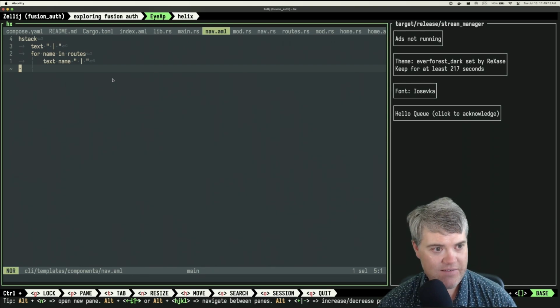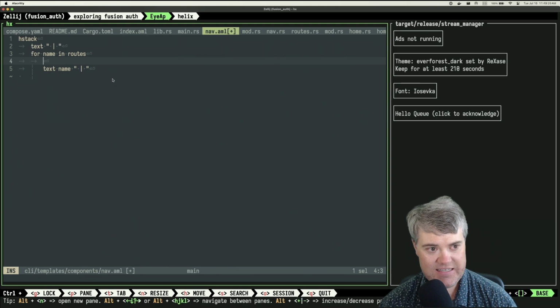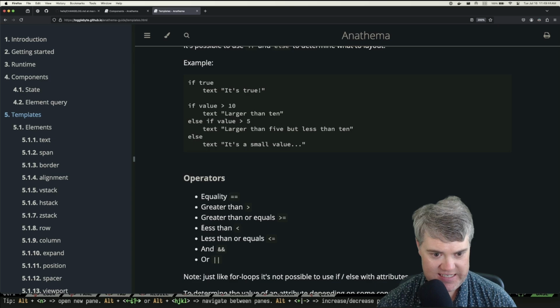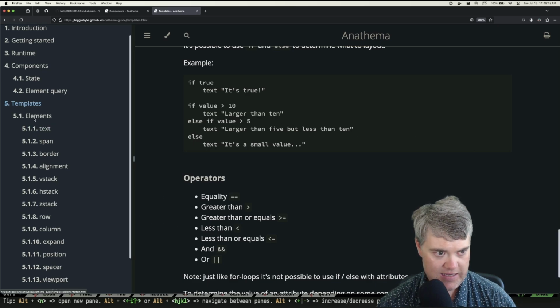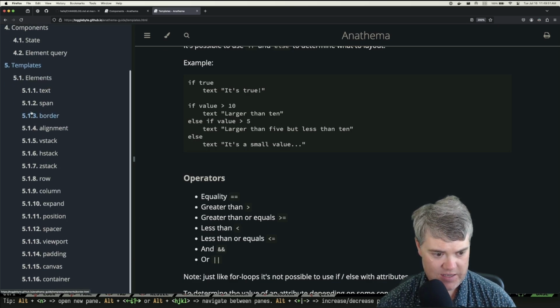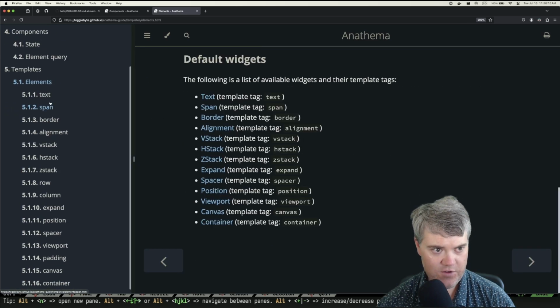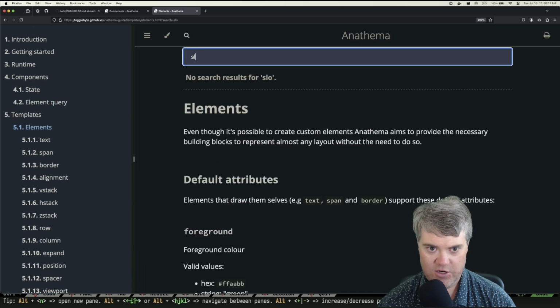Okay, so in our nav, we have our text, we have our text name. And so what I really want is a nav item. But I need to be able to tell it what it is, don't I? This is the new slots thing. We set that up, and did you write documentation for this? Because I don't think it's in here necessarily. Those are default templates. Yeah, no search results for that.